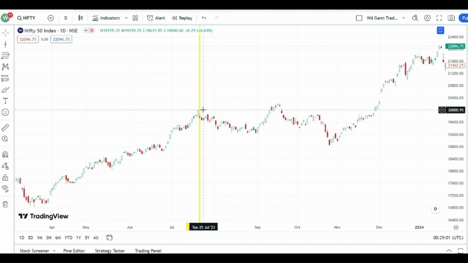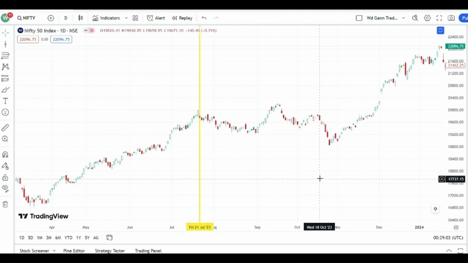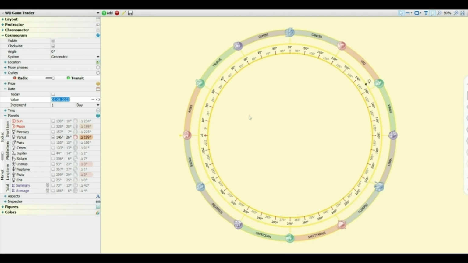Now we will check for when the retrograde movement ended. So again go to the Gann Cosmogram app, go forward in date. Okay, so here you can see that exactly on the date 31st August 23, the retrograde movement ended. When we go in forward date, we can see that it again started moving in clockwise direction. So the date was 31 August 23.